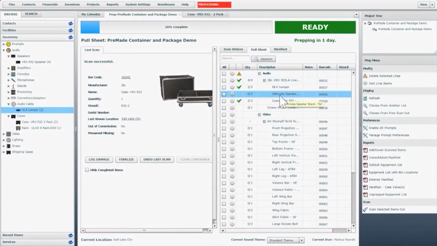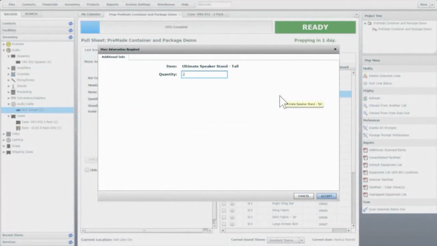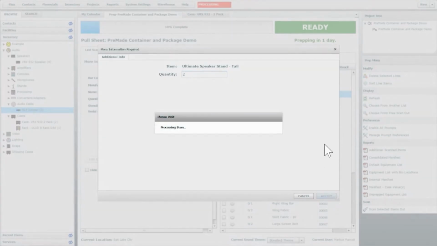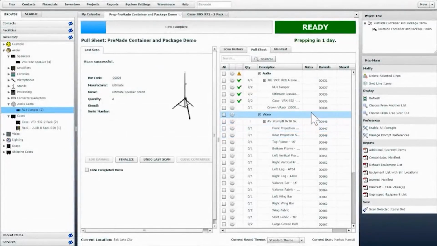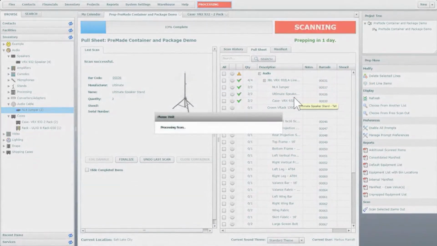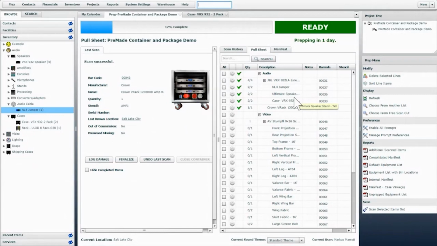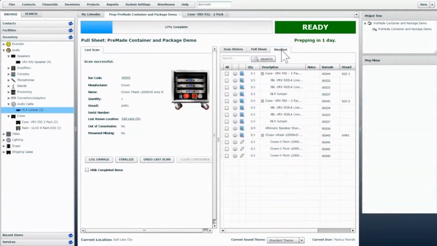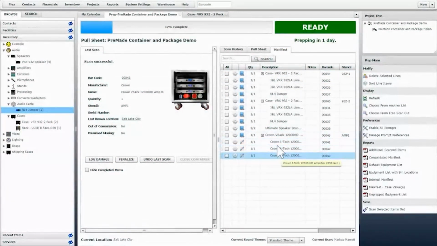We can go ahead and say we're prepping the speaker stands. We're going to pretend they're loose. It's not really critical for this example. They're not part of the container or the package, but we'll just get that cleaned up. Now, for our serialized package, instead, again, we didn't list our individual amps because they can't be shown for availability. But now, when we go to process these, we'll see that the amp rack is checked off, but if we go over to the manifest, that it has added the individual amps to this to let us know, hey, these are inside this rack and they are traveling.